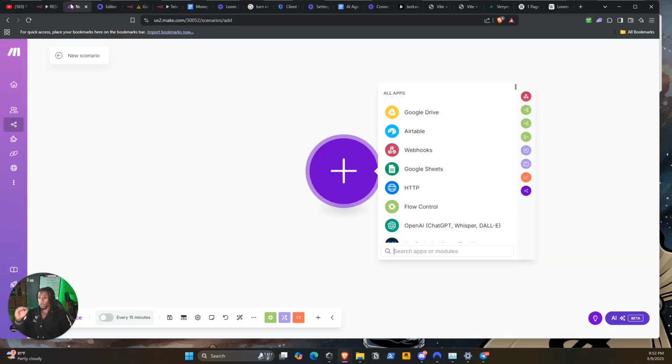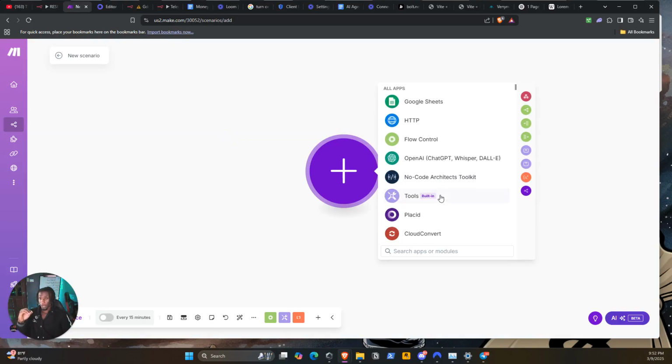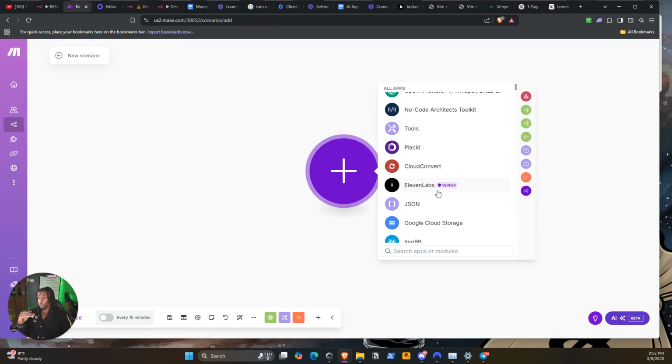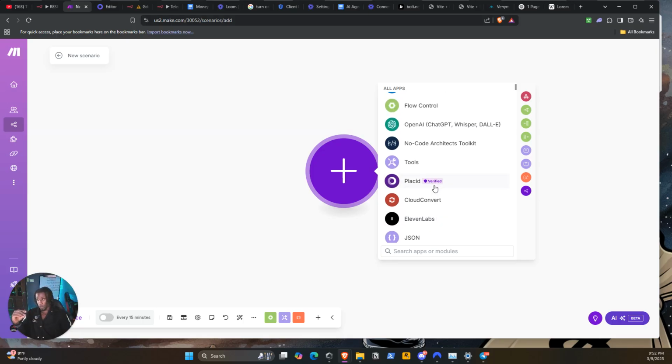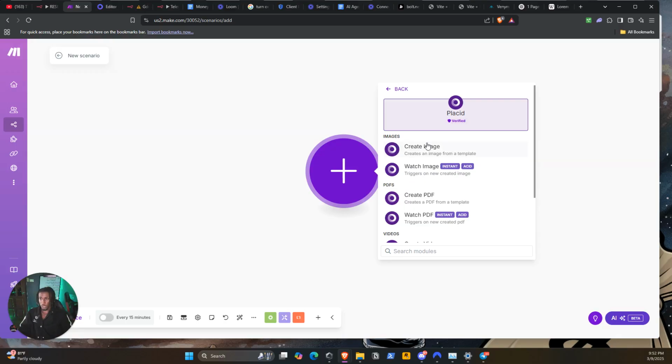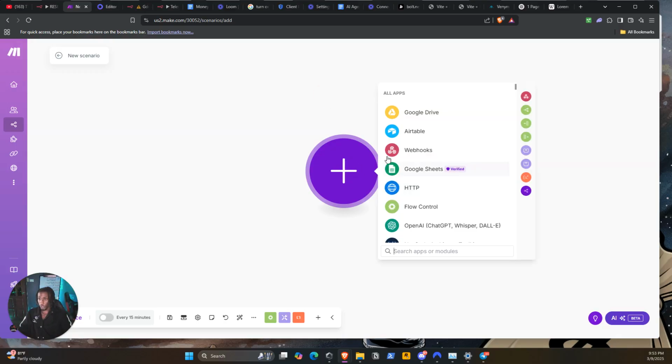So this is extremely simple. And now what we're going to do is add this to our Make automation. You can do this inside of N8N, but for me personally, it's easier to do in make.com because they have their own Placid module here, as you can see. So first we actually want to trigger it.